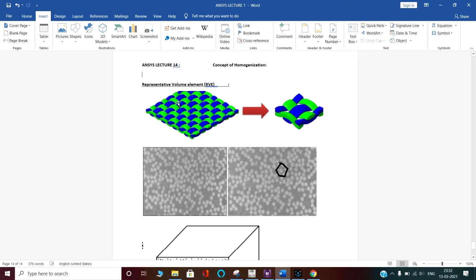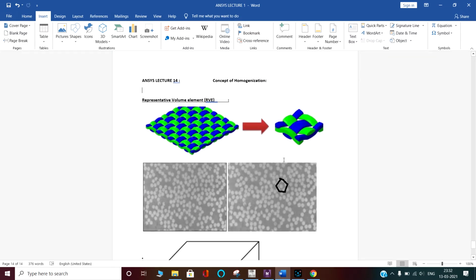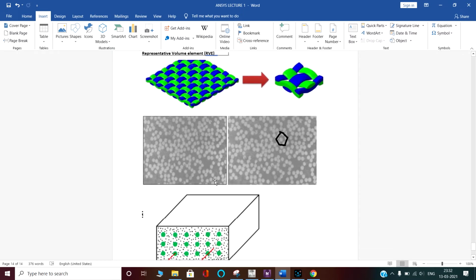If you will see this woven cloth, in this woven cloth we have to find out which is the repetitive unit here. So you can see this is the repetitive unit here. Similarly, we have to find out in the cross-sectional part or in the main laminate what is the repetitive unit, and we have to analyze that repetitive unit, which we call the unit cell, in the analysis. So we are going to ANSYS.